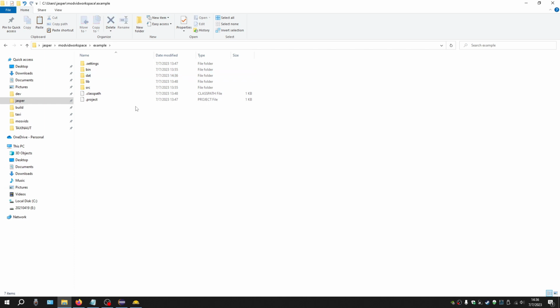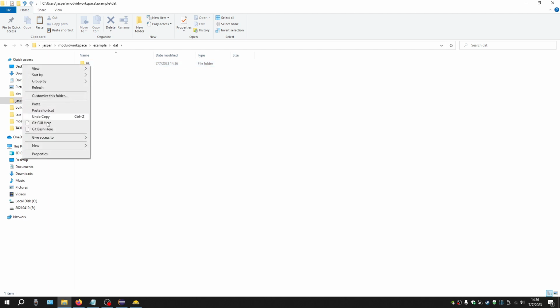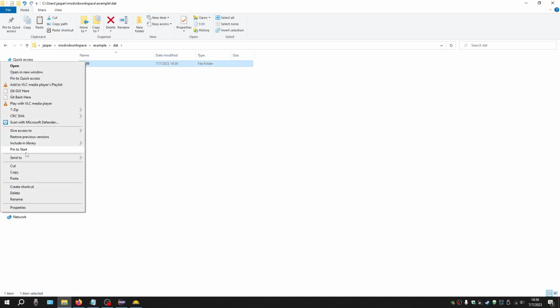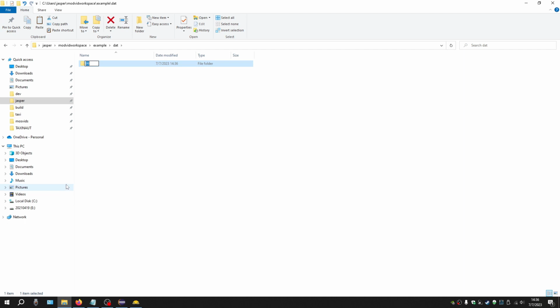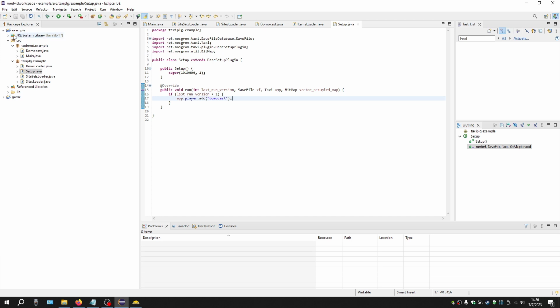And if in your version of TAXINAUT that folder is still 99, just rename it to 101, because that's the ID used for the example mod now. Right, so I now refresh here in Eclipse. See, there's the dot folder with the 101 folder and with the various images for the sites and for the DomoCast item under it.